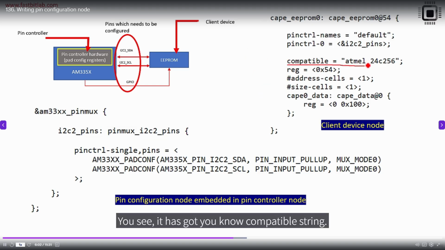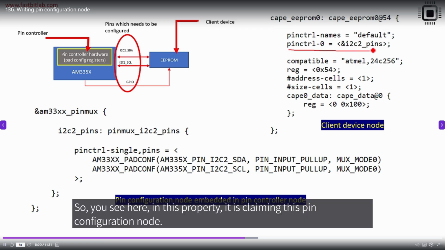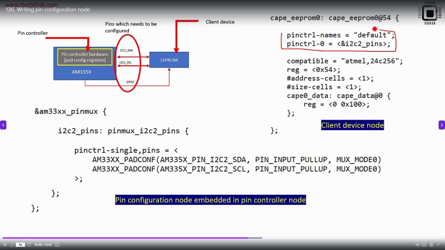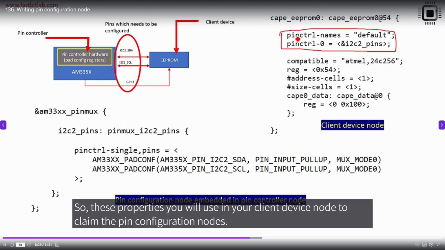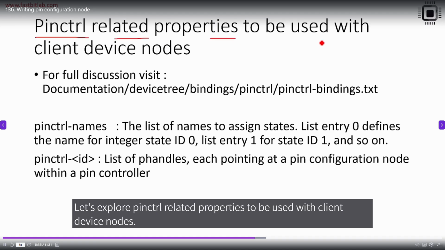You see, it has got a compatible string. The driver of this EEPROM is Atmel's driver. And you see here, this client device node claims this pin configuration node through these properties. So you see here, in this property, it is claiming this pin configuration node. So these properties you will use in your client device node to claim the pin configuration nodes. Let's explore pin control related properties to be used with client device nodes.